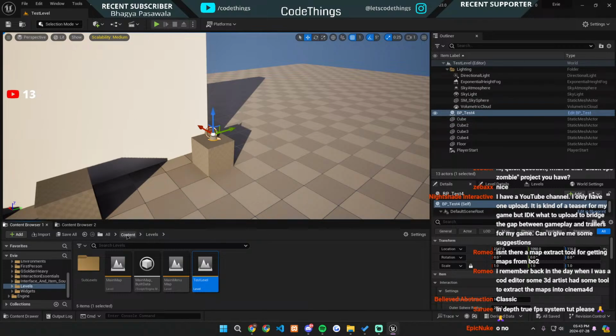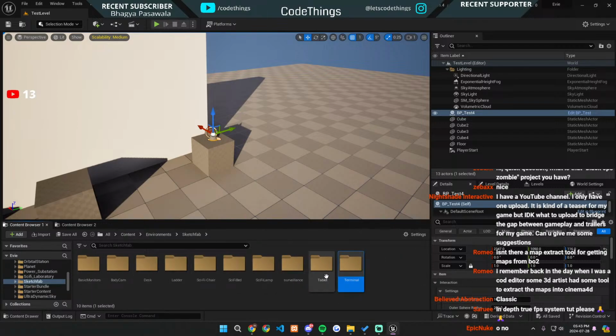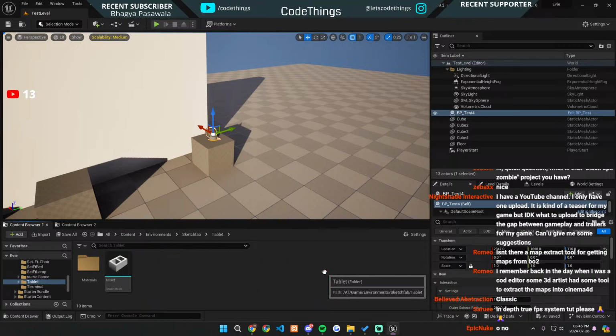Okay. So what was I doing though? It was just in the middle of doing something and then it crashed. Oh, I guess making the actual Sketchfab tablet. What's the terminal though? Okay, that's that part. I remember that. Let's go to this tablet.